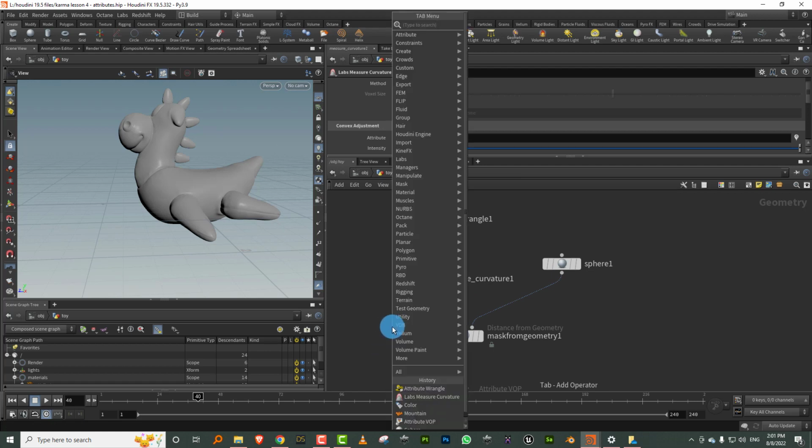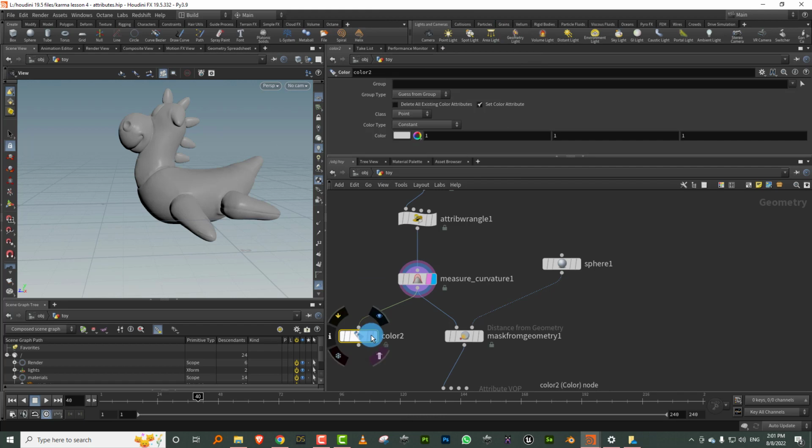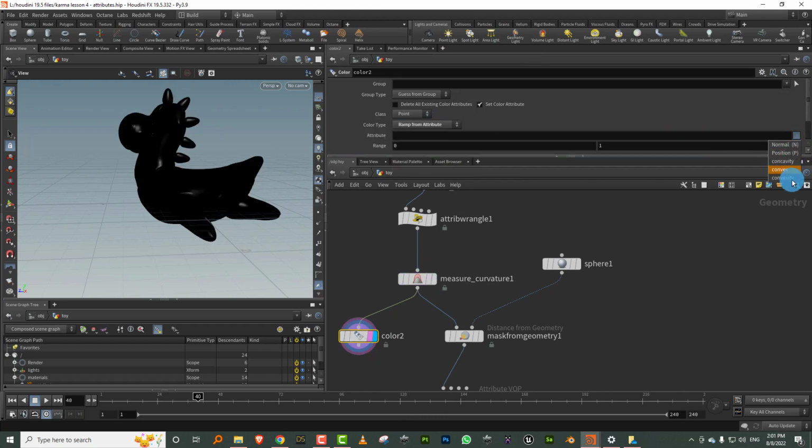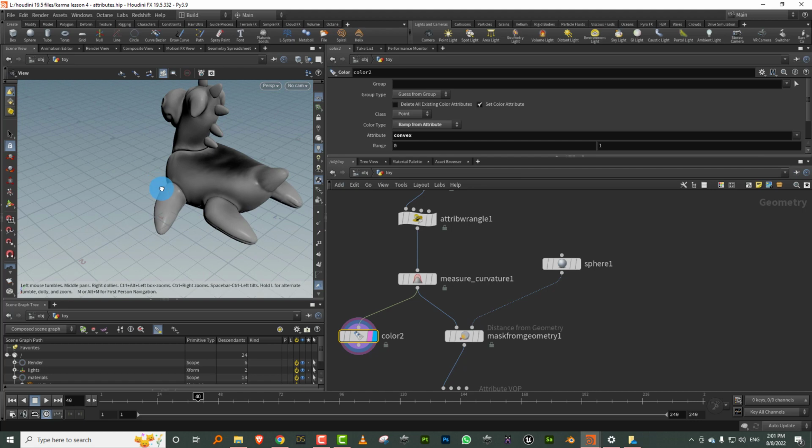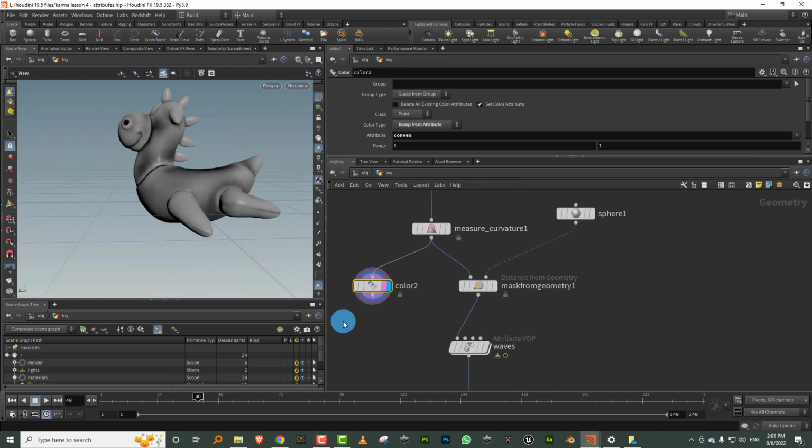So what should happen is, if you want to check this, take a color node and set it to ramp from attribute. You will have a new attribute. See, we have convexity, which is coming in from this node, and then this is convex, which is coming in from the other node that we have.